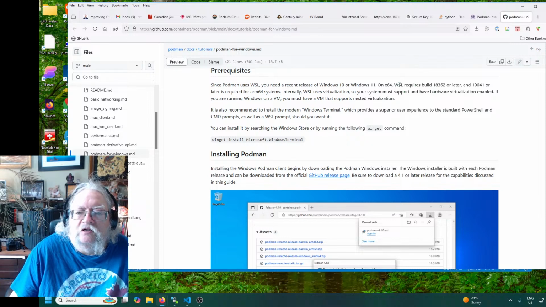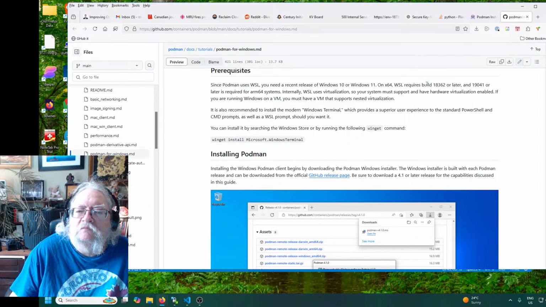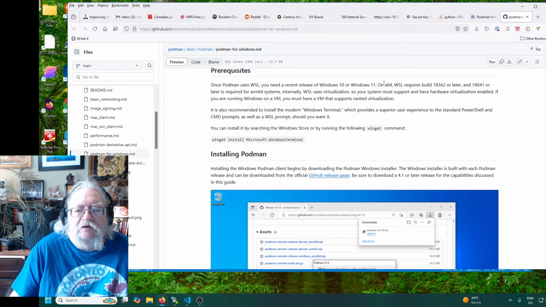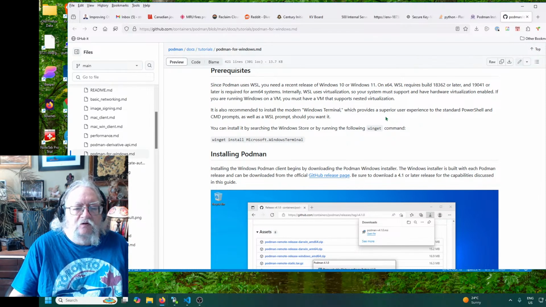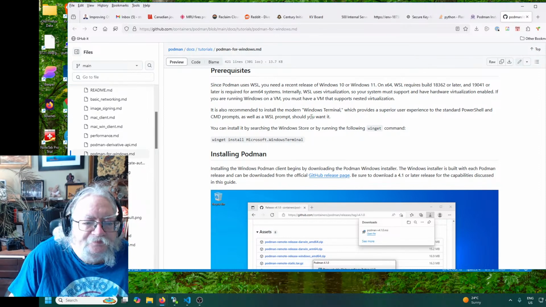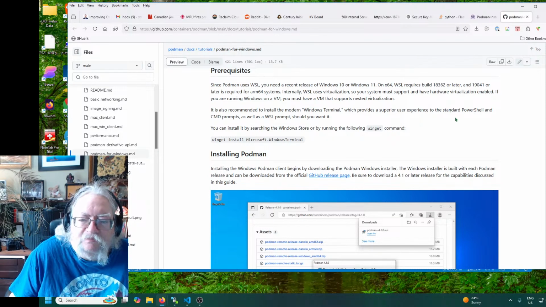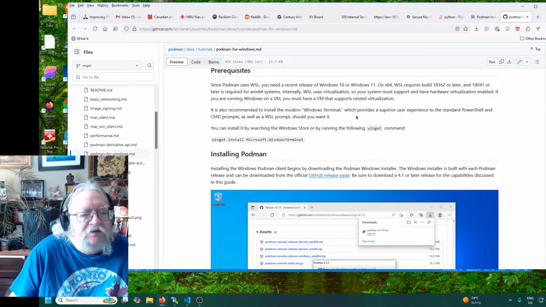On x64, WSL requires these builds. I have it. I don't know. I am on a 64-bit machine. That's what this refers to. A 64-bit Dell computer, to be precise. So it is also recommended that you install the modern Windows terminal, which provides a superior experience to the standard PowerShell and command prompt, as well as a WSL prompt should you want it.